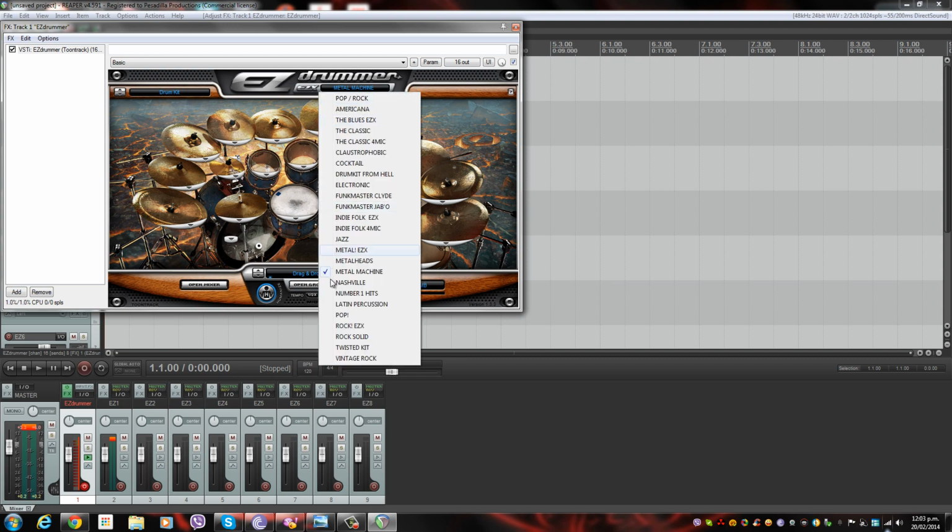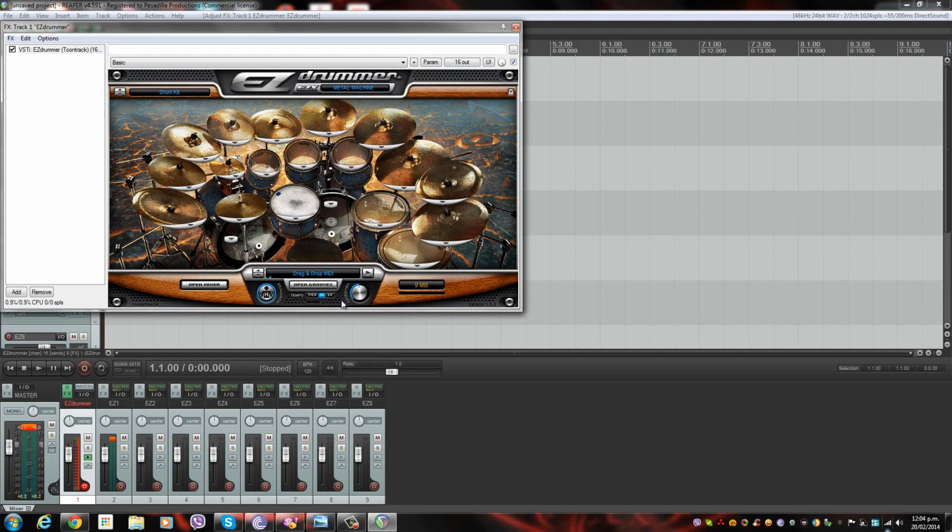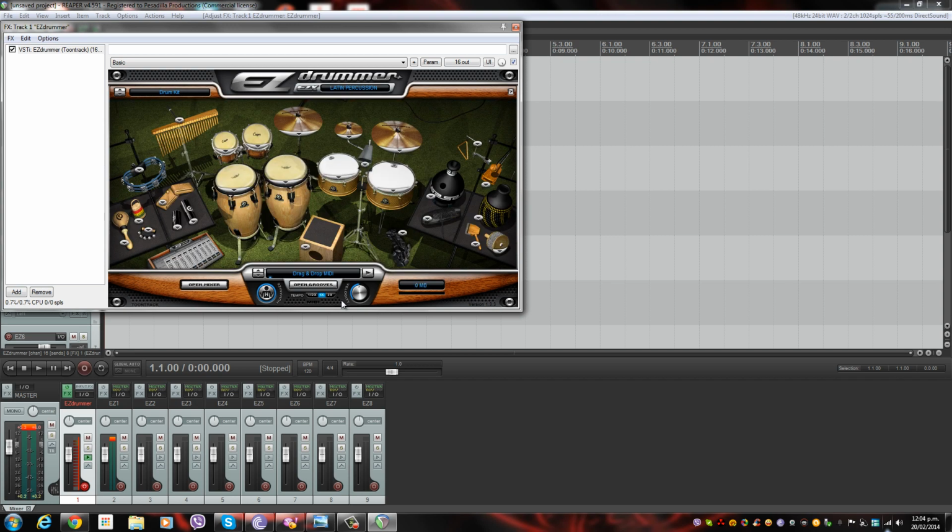You also have a selection of Nashville kit. You can also use some stuff with number one hits as well. You also have a very comprehensive Latin percussion rig set up, which you can either add to Latin percussion or just do Latin music, which is a very interesting combination for EZDrummer as well.